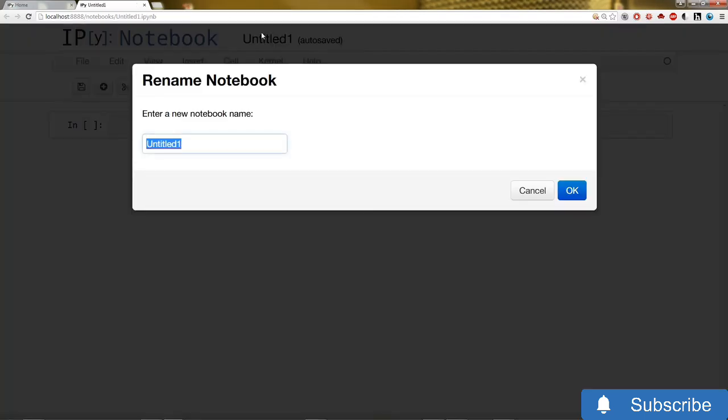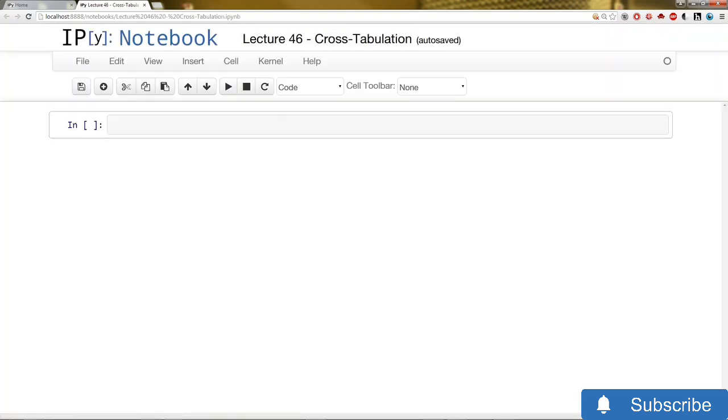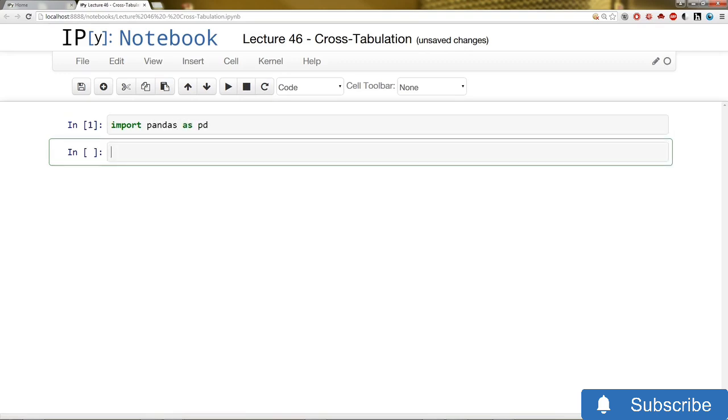Okay. Hey, welcome to lecture 46. And this lecture will be on cross tabulation. So for this lecture, we're just going to need to import pandas as pd. This is going to be a quick lesson on cross tabulations. They're basically just a special case of pivot tables. So let's create a quick data set.